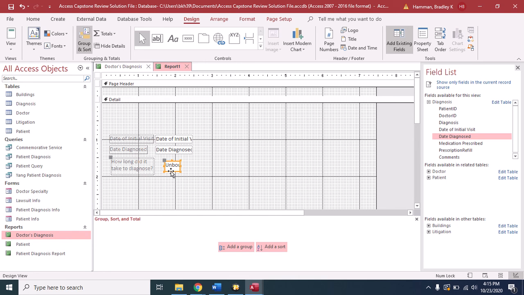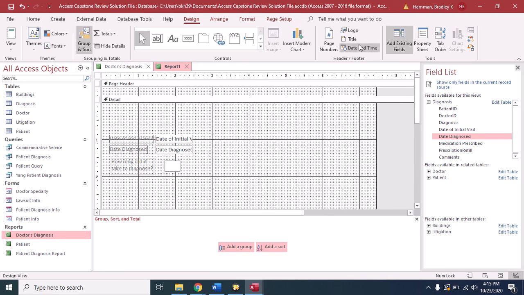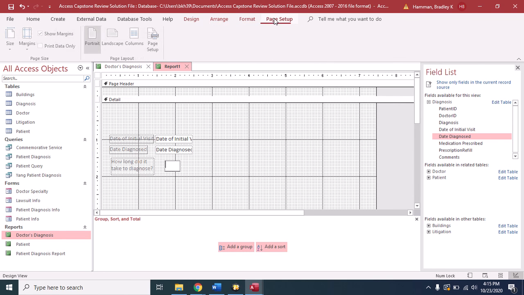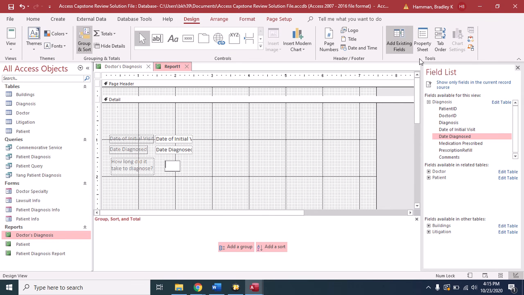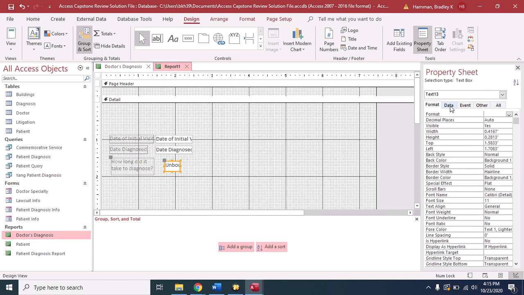So what we'll do is we take the control box over here. This is the name of the box, what you're going to see in the report. You can create a build event, or you can go to format. You can go to your property sheet for this particular box, and in the property sheet you have several things. I might change the formatting to a number, a general number.